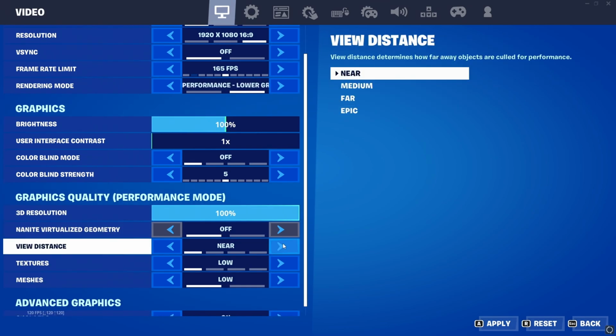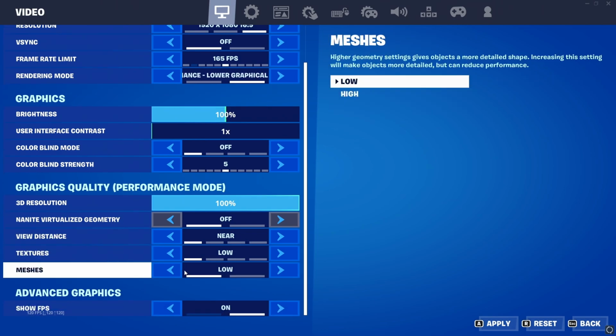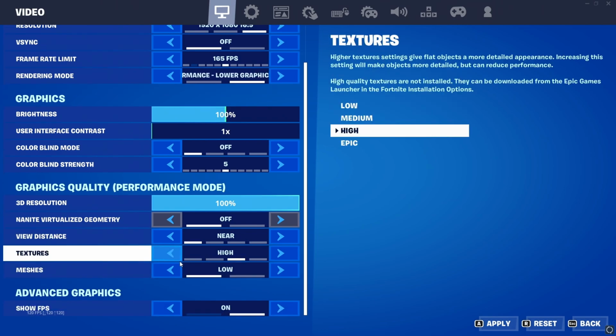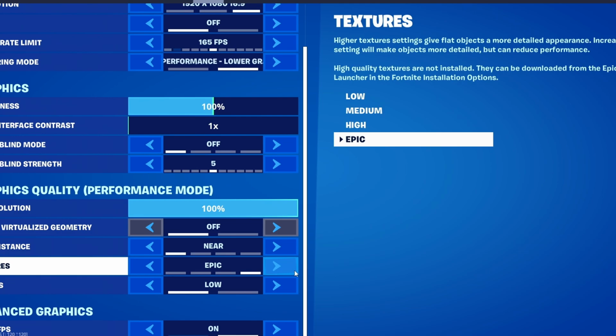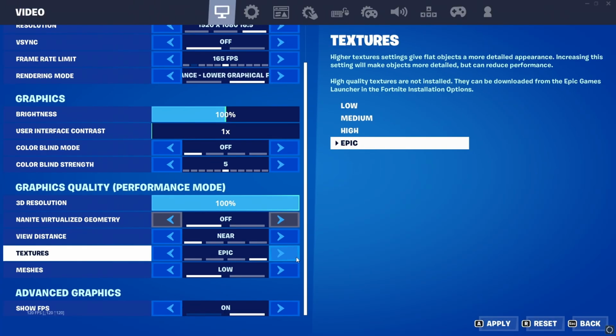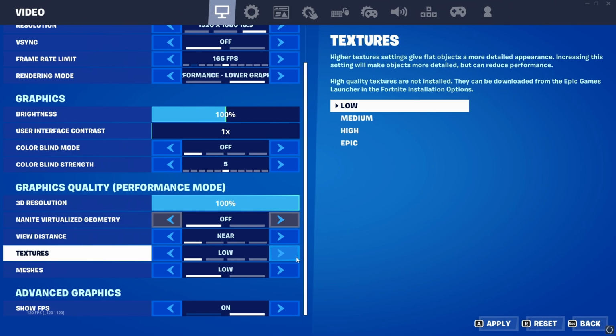Next, you want to make sure that view distance is on near, textures on low, and meshes on low. Now you can tweak with textures and put it on high or medium or even epic if you have an insane GPU but a bad CPU. This makes it so that it prevents a little bit of the bottleneck that's going on within your PC. But in most cases, if you have a standard CPU with a standard GPU, a max GPU, a higher GPU, I recommend going for lower textures.